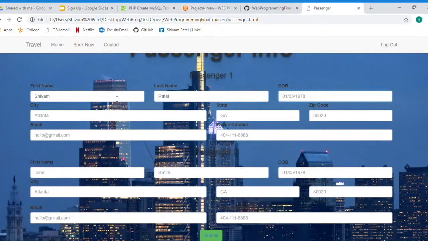Patel, 10/23/1996, Georgia, 0253, @gmail.com. Alright, now that I've entered passenger 1, I do not have to enter passenger 2 if I don't have one, so I can hit submit.